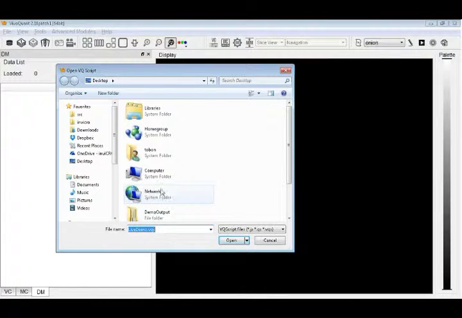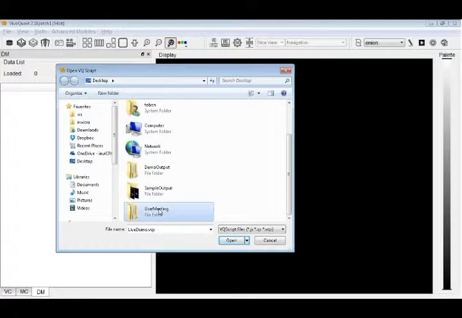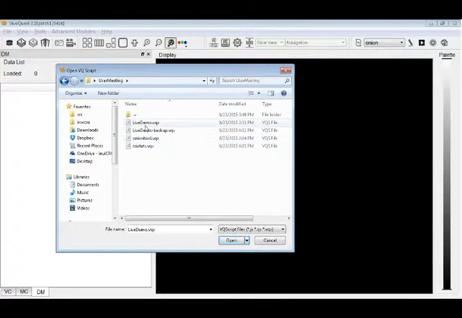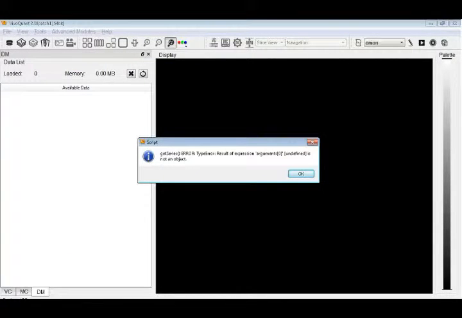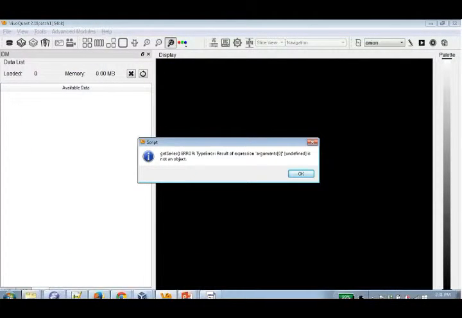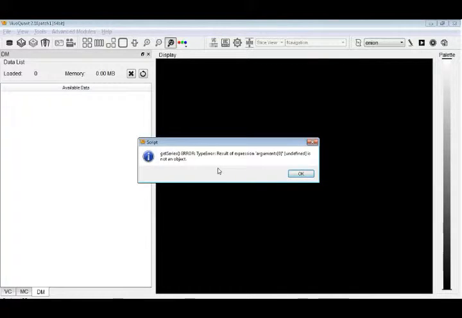So I'm going to point it to my VivoScript. I believe I put it here. Yes, ML. Okay. I already have a problem. But this is the way, this is the type of error you would get.